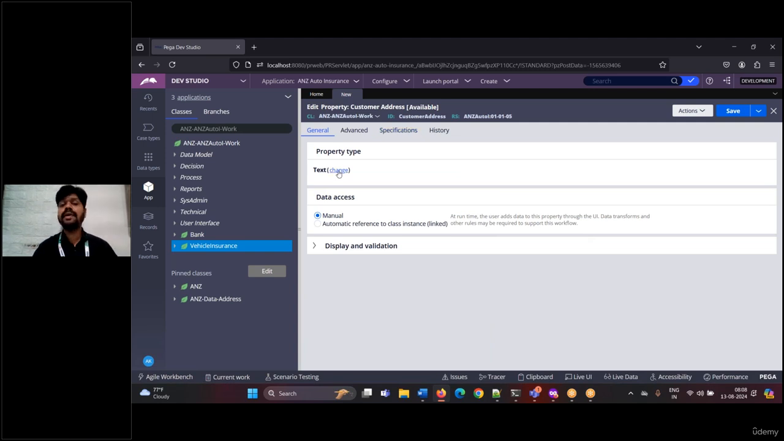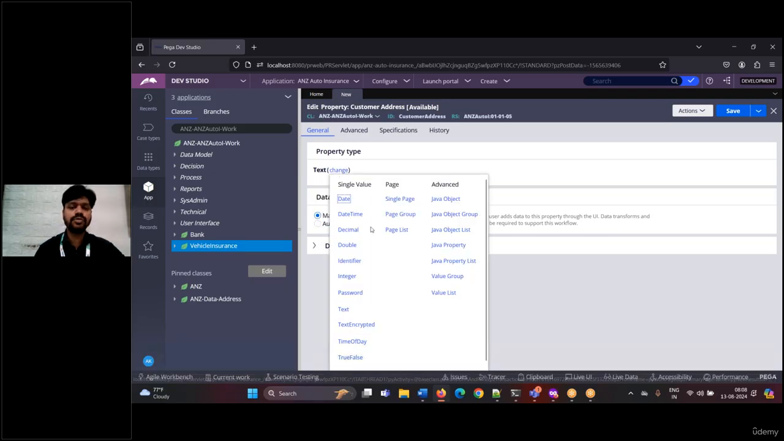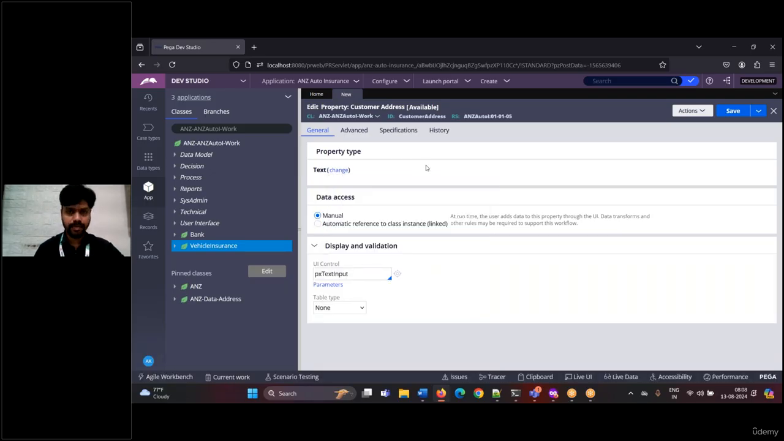This is about property type. I'm not going to tell you this now, but we will be learning it later and practically using it later, because it is related to some other topic. Now here you go. Suppose I am choosing property type as text property, and here you see UI control. What is that? This property you are going to display in UI as text input or drop down or radio button. You can select it here.